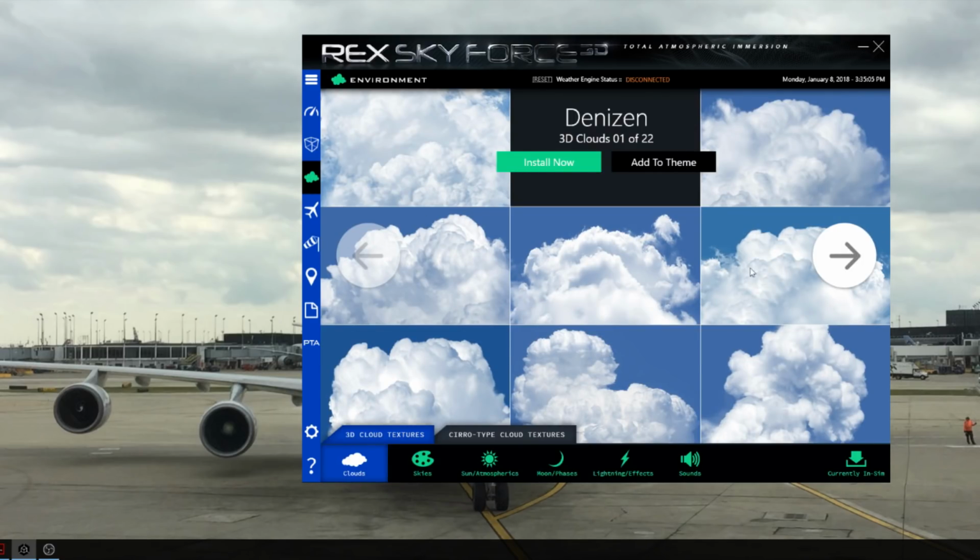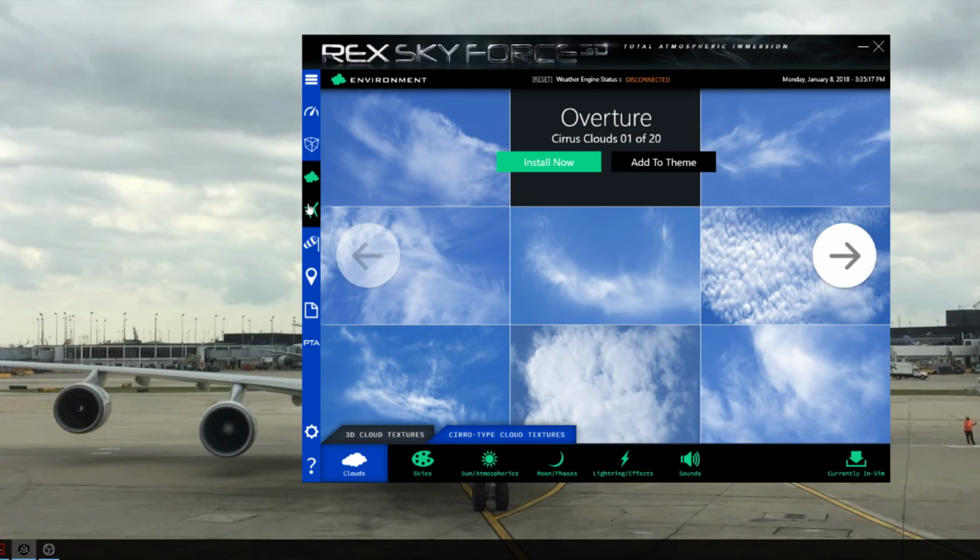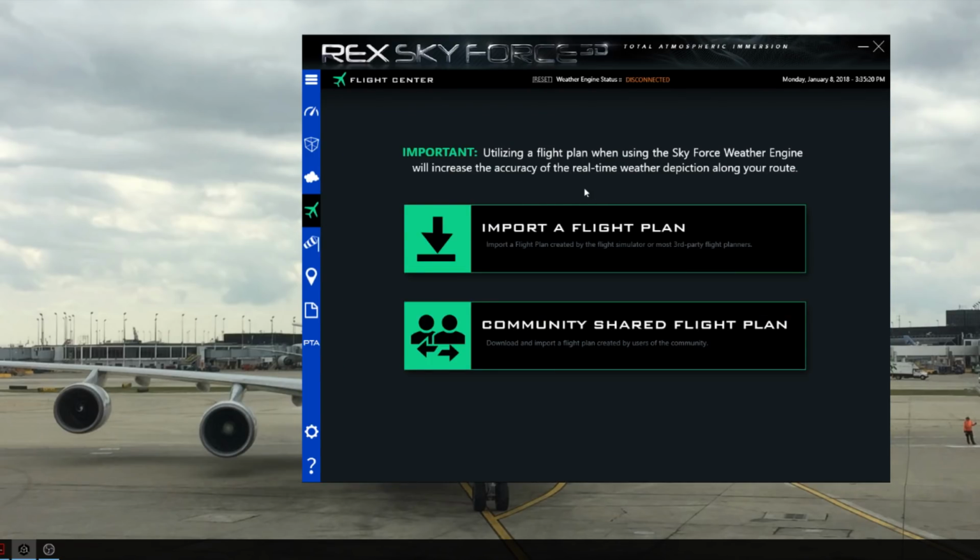All right, and here on the left, this is the basic texture settings that you also saw in previous REX products. So for the clouds, you can select some nice textures, and also for the cirrus clouds. Then here you have an option to import a flight plan, and if you import a flight plan using third-party flight planners like PFPX, you can, as the description says, have a more realistic weather scenario, which is more accurate to your flight.